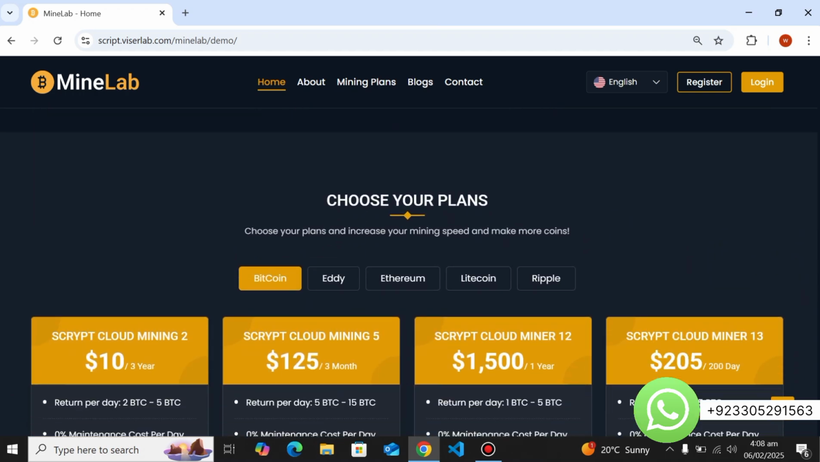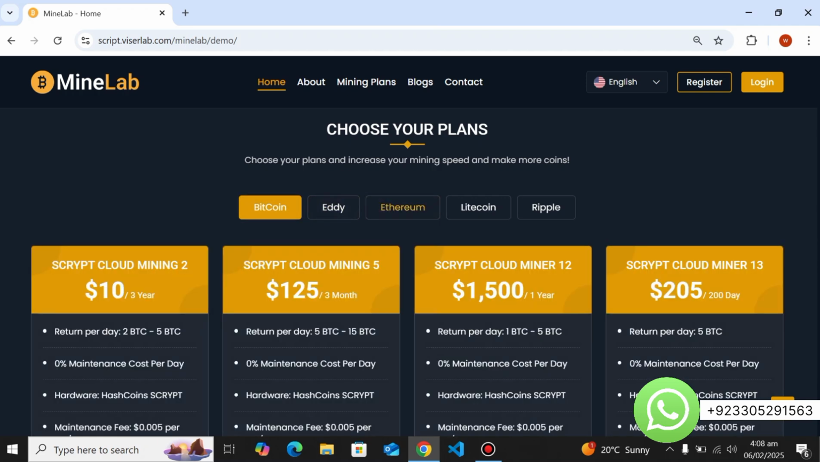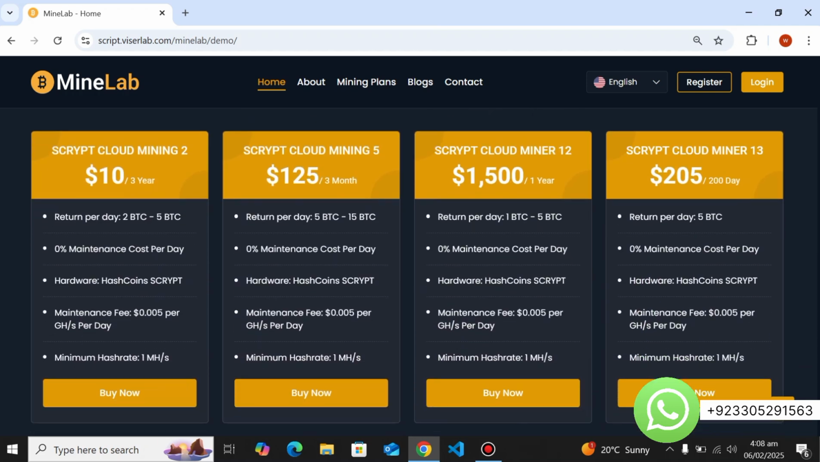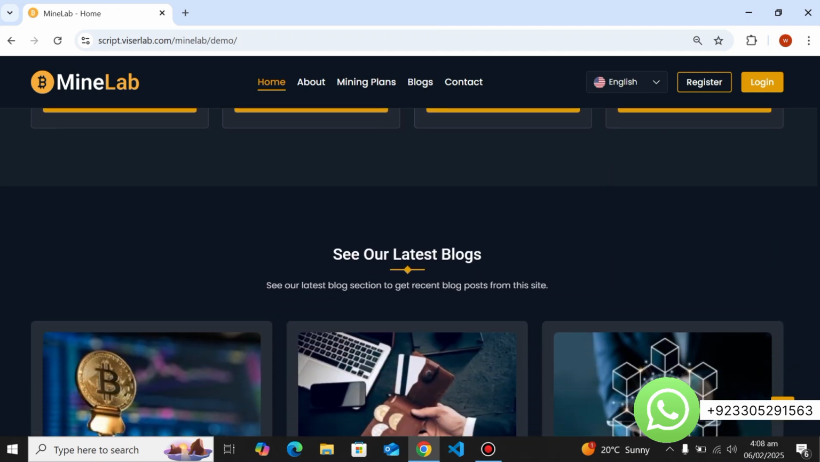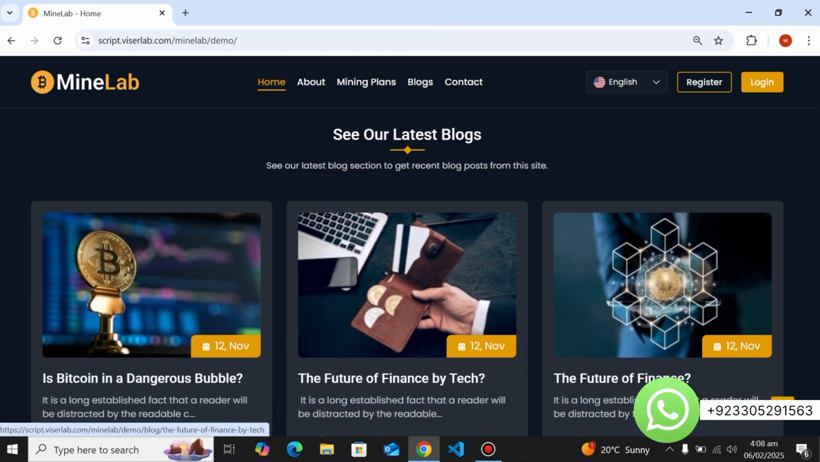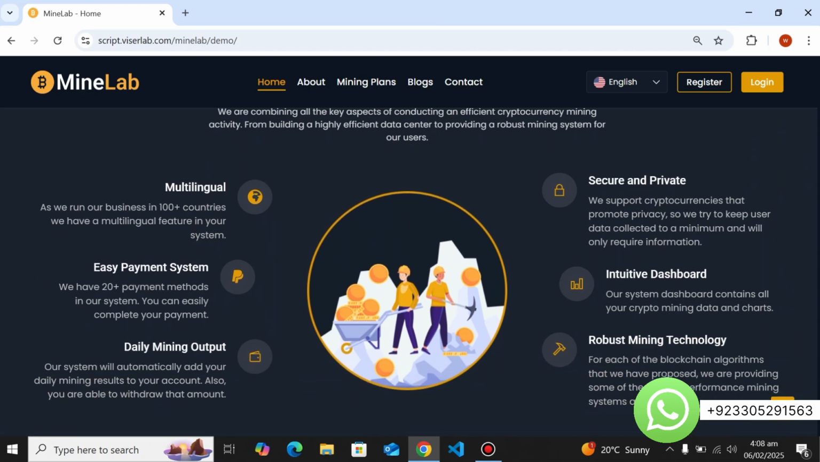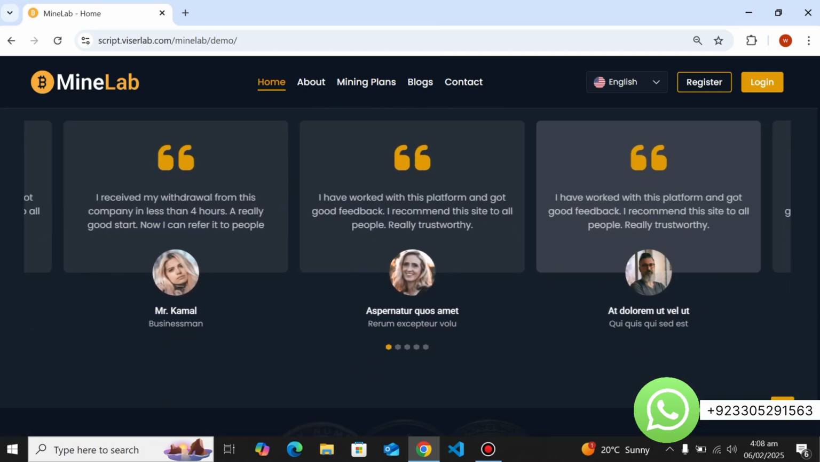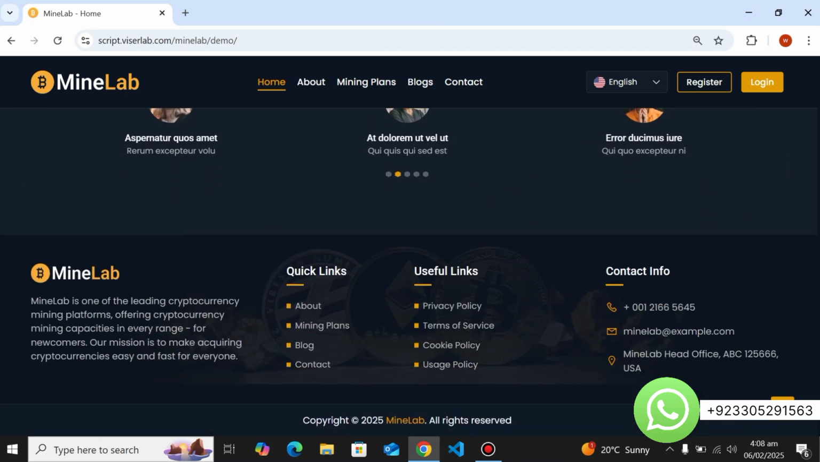Here is the plan section, the most important one. Here you can see different mining plans, ADI, Ethereum, BTC mining plan. Here you can see all the mining plans and their returns and their complete details. This is how you can create as many plans as you want from the admin panel, and users can buy these plans according to the money they have. Here you can also insert blogs from the admin panel. Here you can list all the special features of your website. Here you can list your client testimonials, and here is the footer section.